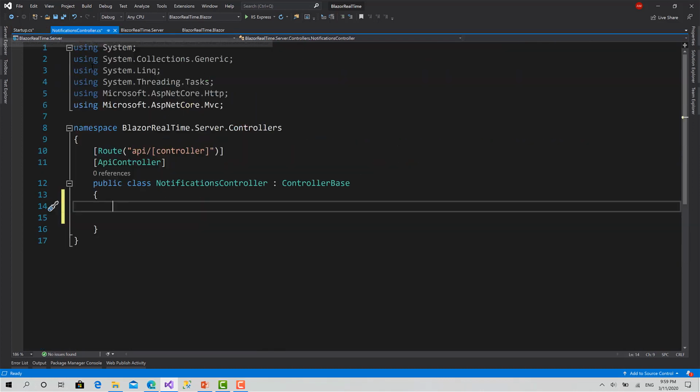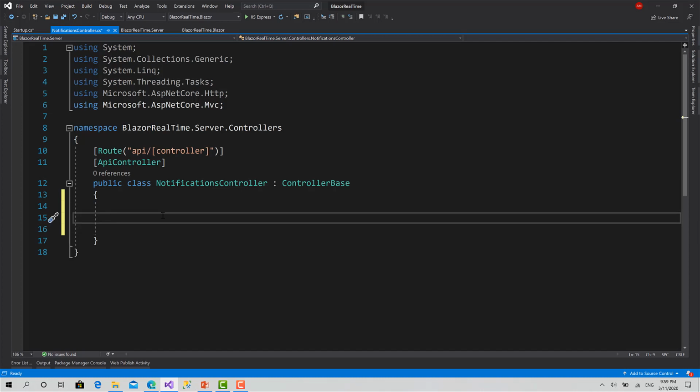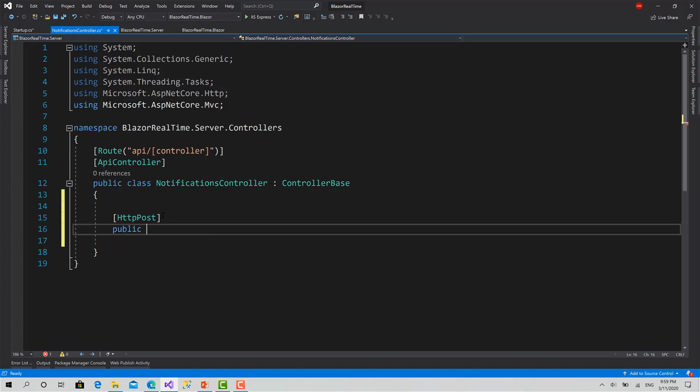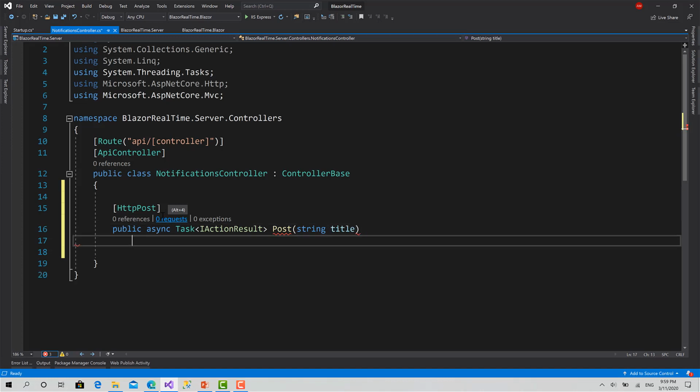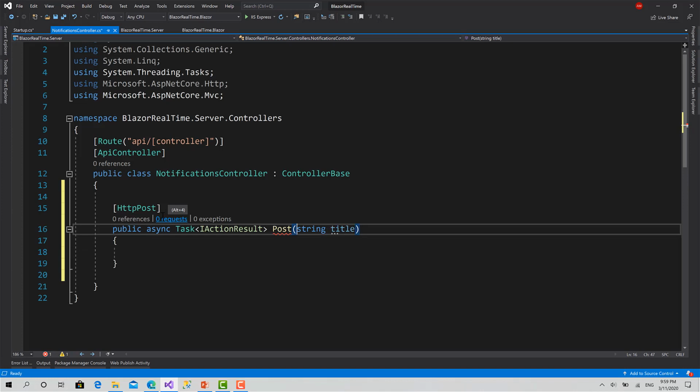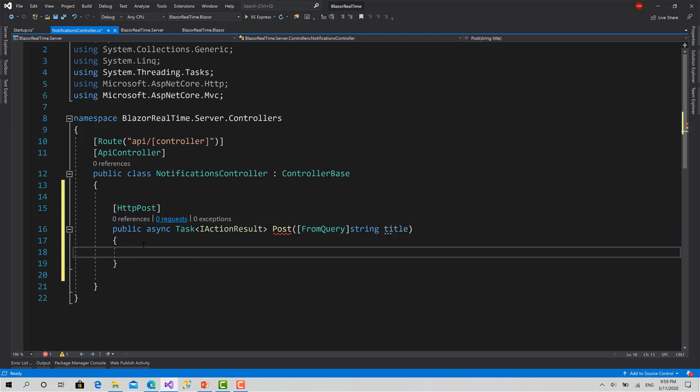We can move to the notifications controller and create that action, HttpPost, public async Task<ActionResult> PostNotification. We will just send a string, which is the title, like this. Yeah, that's enough. I will say here from URL or from query. Yeah, like this. Okay.